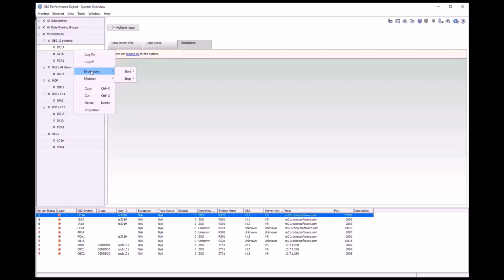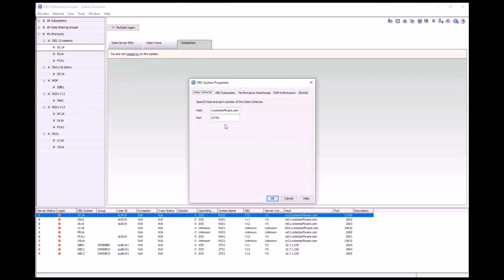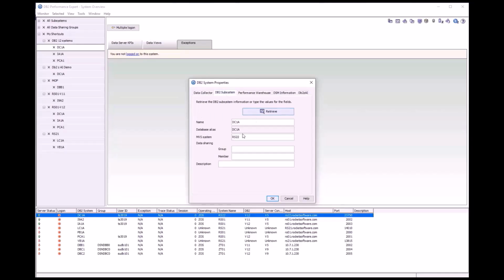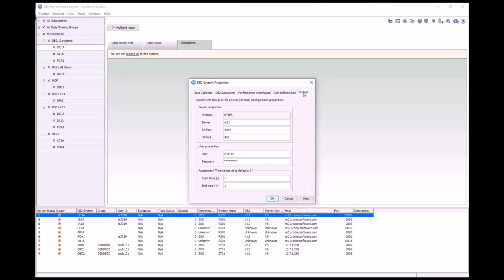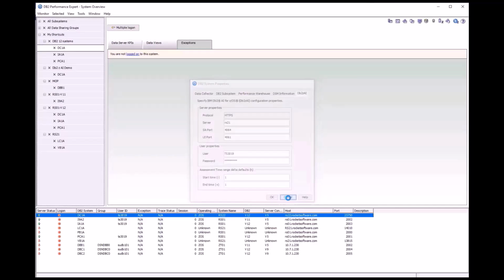But before we start, we are looking at the properties. What you need to define is just the host name and the port number, and you will get back the information about the Db2 subsystem and in which MVS LPAR it is running. But there's also the Db2 CAI tab, and here you have to define where your Db2 CAI is located, on which server, which SA port it's using and which UI port it's using, as well as your user ID and password just to log on to the Db2 CAI. You can monitor all your Db2 subsystems in parallel.